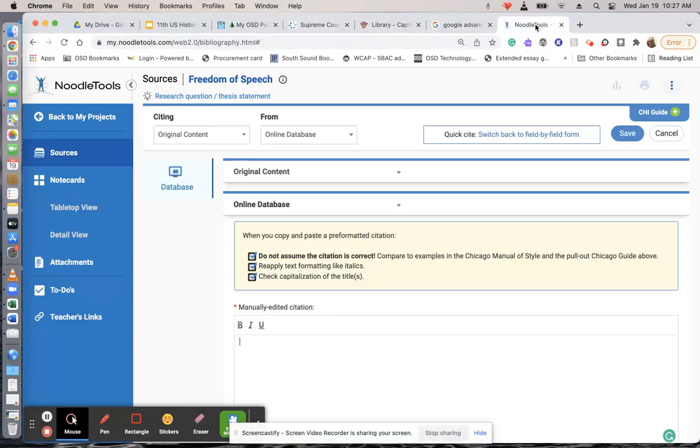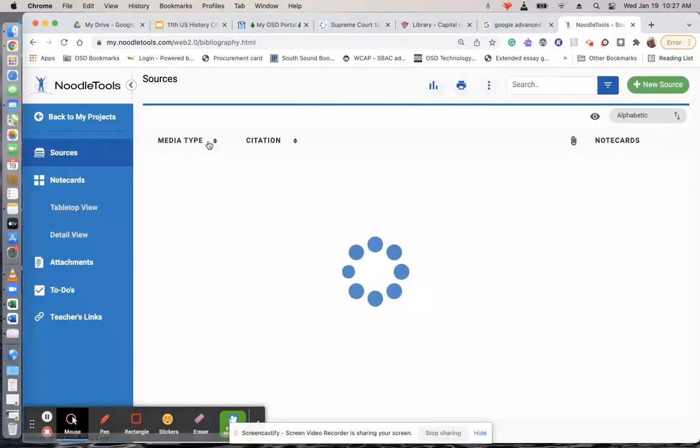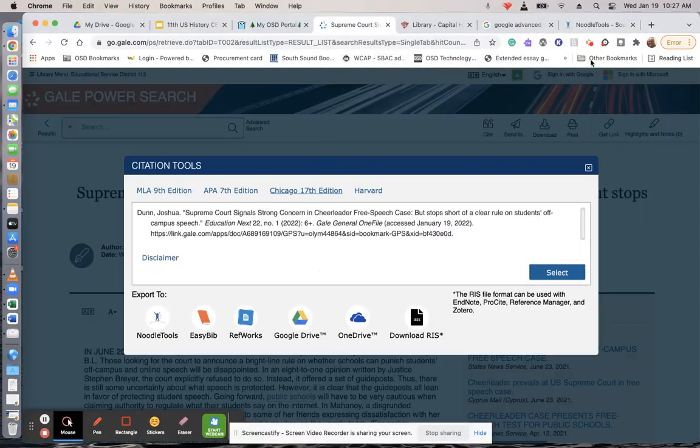I can come back over here. If I go back to my projects and open up my freedom of speech project, or if I just refresh my page, voila, I haven't done anything. It exported right in there. It says it was exported from a database. So that's the easiest thing to do: get in, go ahead and create your Noodle Tools stuff, and then once you find things in databases, if it has the ability to export right to Noodle Tools.